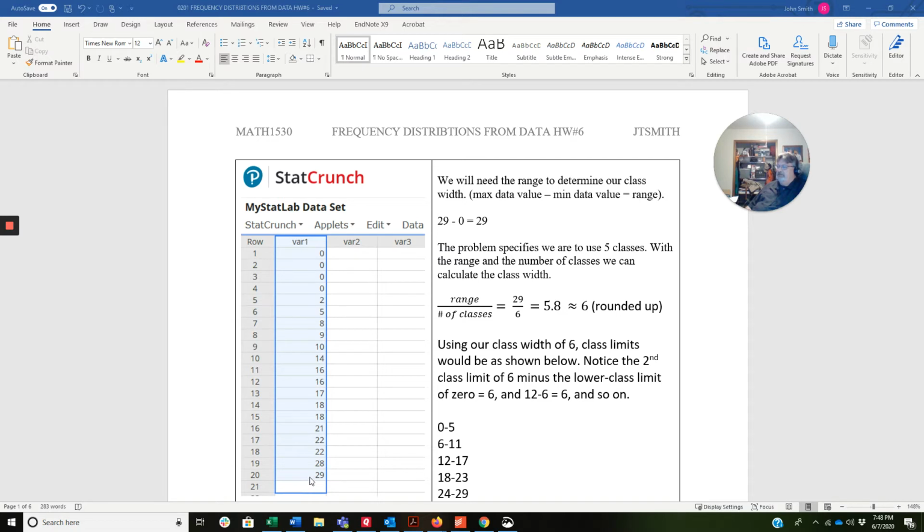I see this 29 down here and a 0 right here. 29 minus 0 equals 29. The problem's already told us we're to use 5 classes. So with the range and the number of classes, we can calculate the class width. The range of 29 divided by 5 equals 5.8, approximately 6. We're always going to round this up.